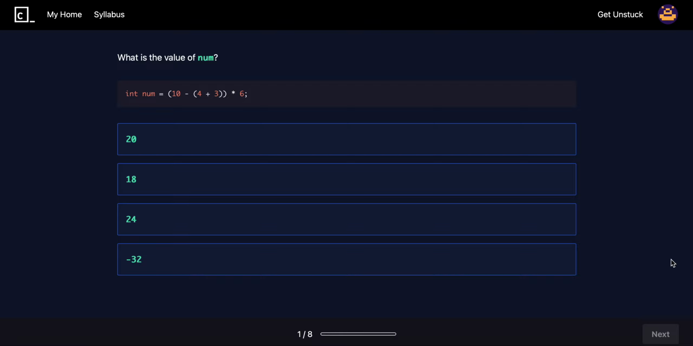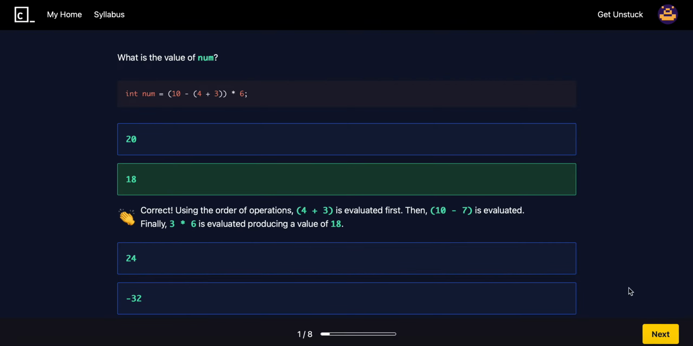Now, what is the value of num? So let's calculate it using PEMDAS, parentheses first, so the innermost parentheses, that's 7, and then 10 minus 7 is going to be 3, times 6 is going to be 18. Yep.